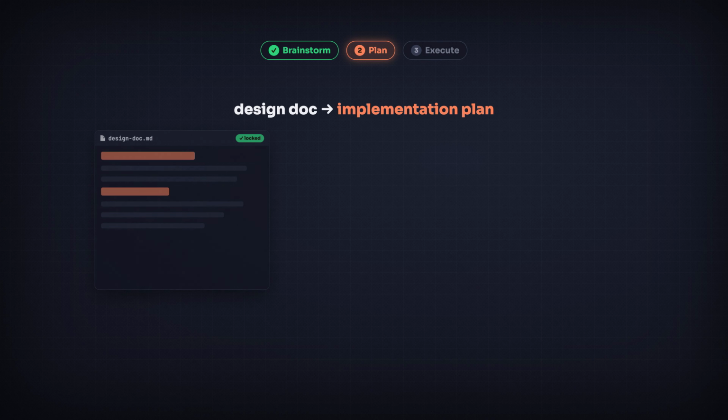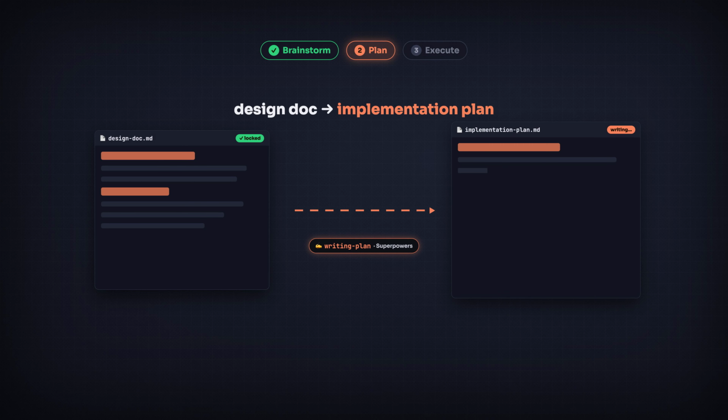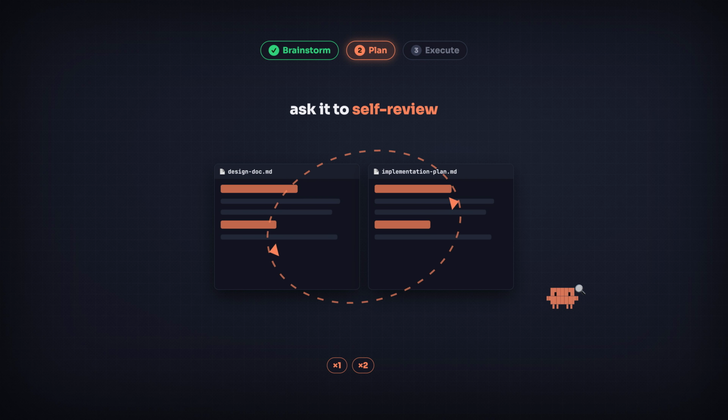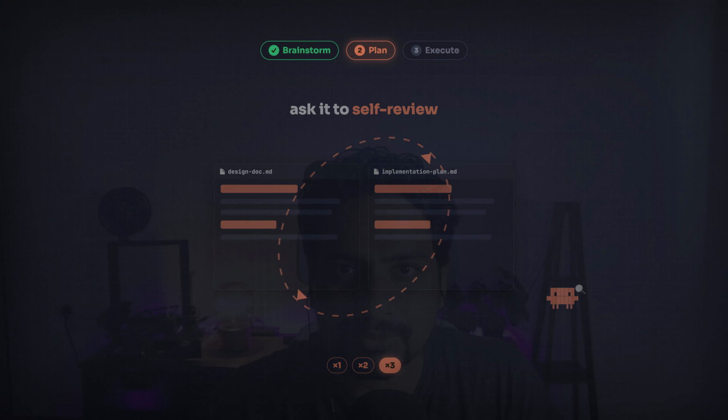Once the design document is locked, I switch to the writing plan skills by the same Superpowers plugin. This skill takes the design document from the previous step and writes a detailed implementation plan that can be used to actually implement the feature. A good plan spells out exactly what files we'll touch, what helper functions we need, what tests should exist, and what command proves that the feature actually works. At this point, I will usually ask the agent to self-review the design document and the implementation plan 2 to 3 times. And here's something that surprised me. I often don't read these documents at all because all the decisions that matter are already captured in the brainstorming step. The plan is just bookkeeping for these decisions. Like the design document, the implementation plan also lives in the same repository as a markdown file.